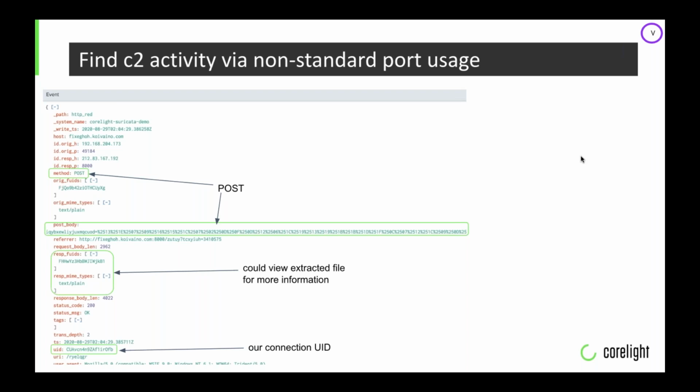Maybe I paste it into VirusTotal. Maybe I take it and compare it to that malware report that I was reading in the morning that triggered me to go start this investigation. I've got a lot of data here to now be able to go and pivot.